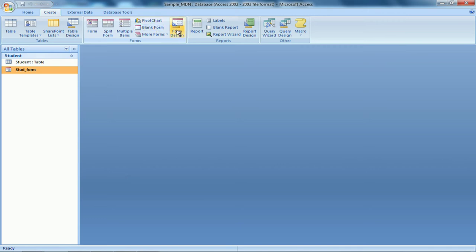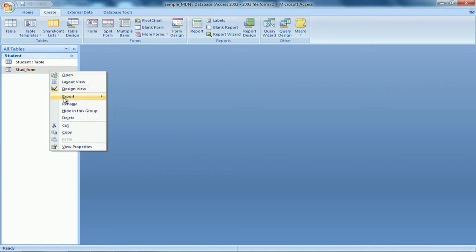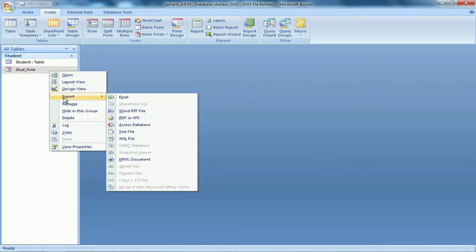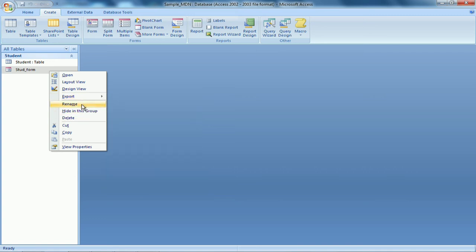Now what are the other things under the form option? Form, split form, blank form, pivot chart, form design. Now this is the main option we have done, form design. We have checked the layout of the form, we have designed the form. Now if I want to export this form, I can shift it to Excel, take it to a Word file, PDF, Access, whatever I want. If I want to rename the form, I can rename it.